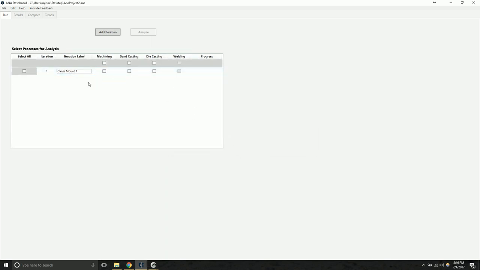Once we've added the part, it shows up here on our screen, and we can now select the manufacturing processes for which we want the analysis to take place. So for now, we're going to start with machining and sand casting, hit analyze, and that's going to go ahead and kick off and send the parts to the machining and sand casting modules for analysis.